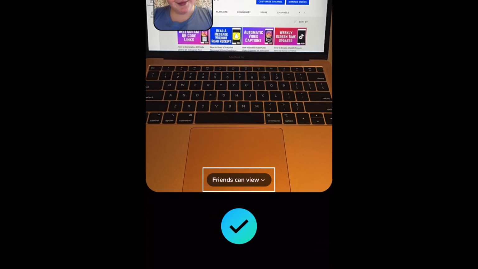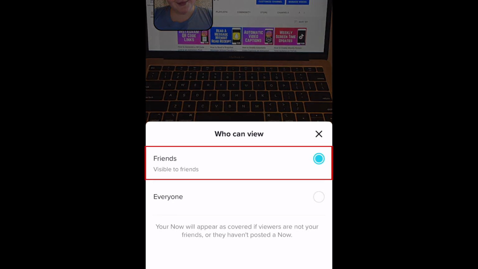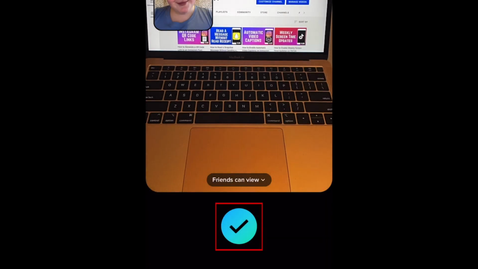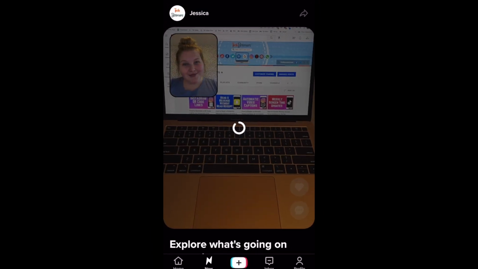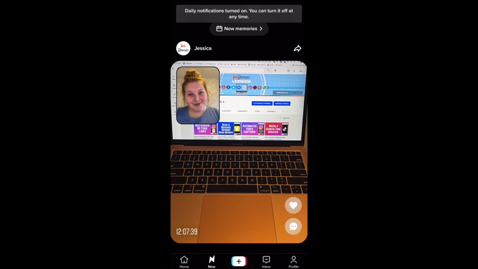Once you're happy with your photo or video, choose whether you want it to be visible to everyone or just your friends. Then tap the check mark at the bottom to post it. Once you've shared your first TikTok Now, Daily Now notifications will be enabled. You'll be notified once a day at a random time to share a TikTok Now post.